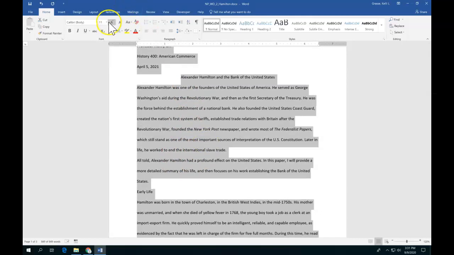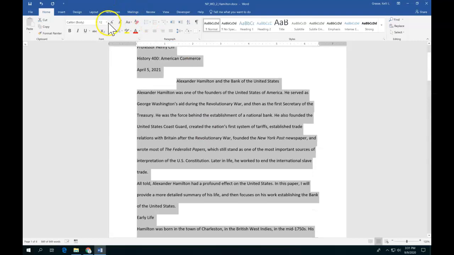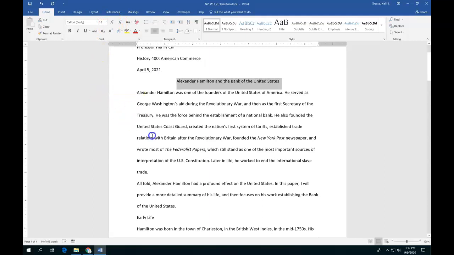We're also going to change the font to 12 point. Oops, well, yeah, either way works. And then you can deselect the text.